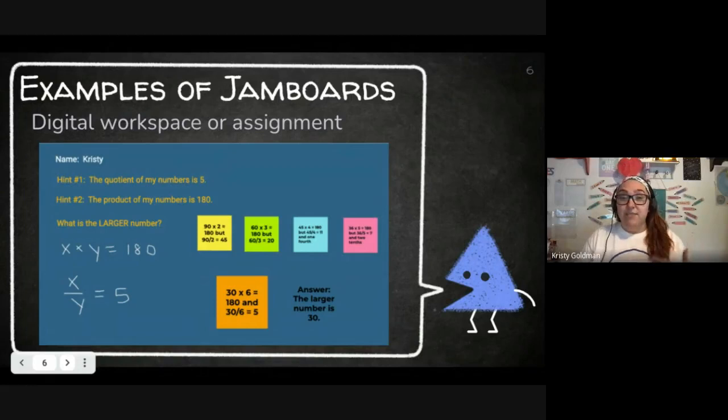Another way you can use a Jamboard is to create a digital workspace or an assignment. This is what Vicki and I were mentioning with, oh, I already use Google Slides, why would I need Jamboard? Jamboard's just another place where students can have different ways to interact, and it often feels really approachable to students. This jam is one Vicki created that she might use with some of her high school students, and I filled in the answers for this slide. I used the drawing tool and some sticky notes to show my thinking.